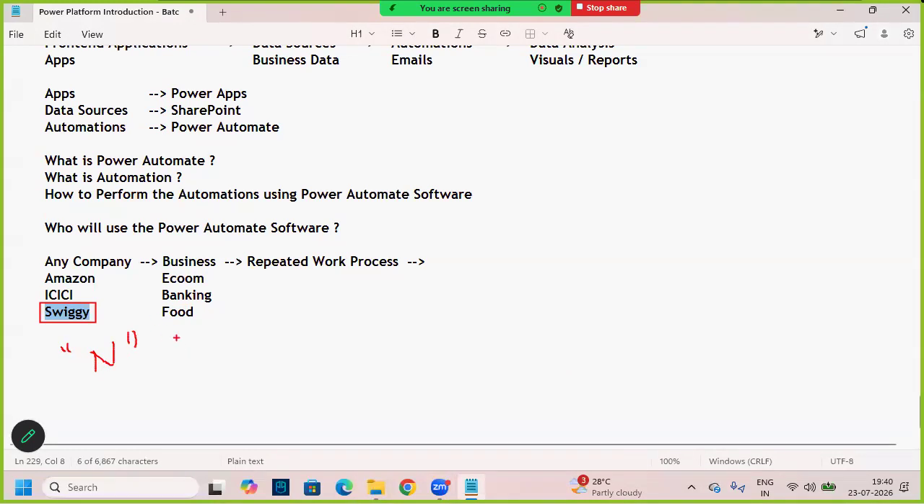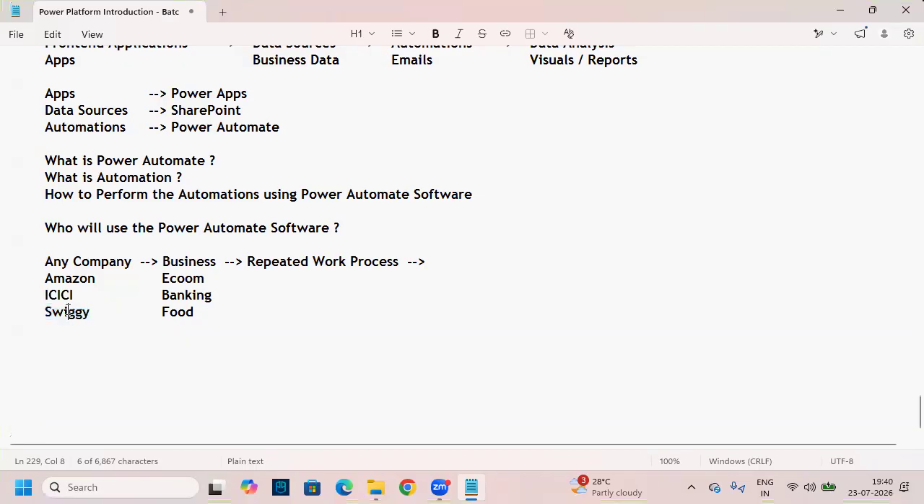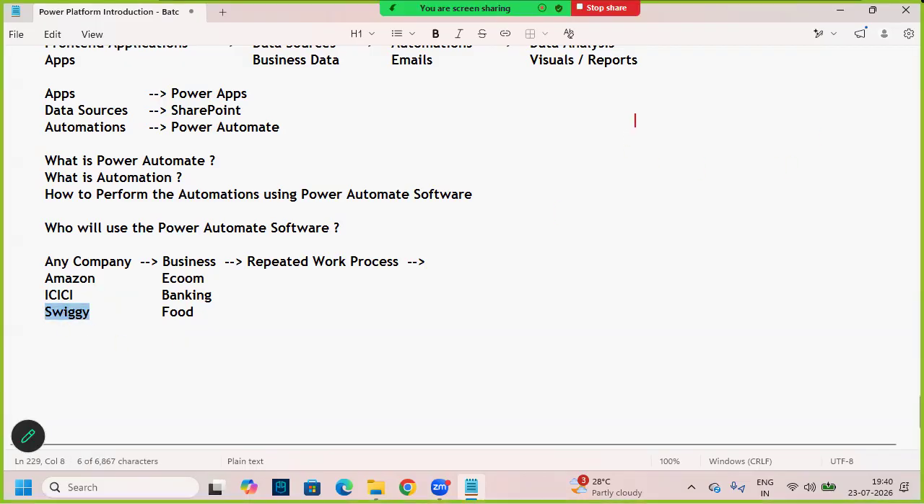One of the work processes which we know as a customer: whenever an order is placed, Swiggy will send a confirmation email to that user, right? That is a repeated work process. For every order, the process will be the same. Now, let's check how many orders will be placed per day. Let's take all of India and take an example of 50,000 orders placed.